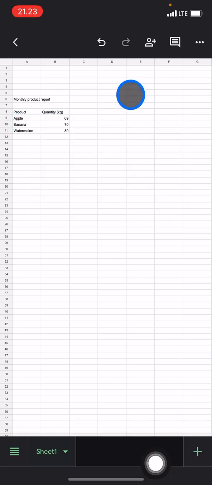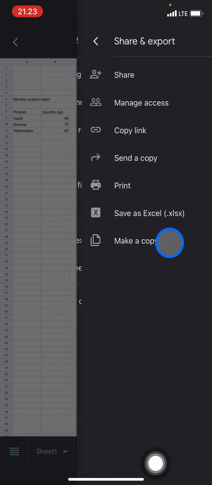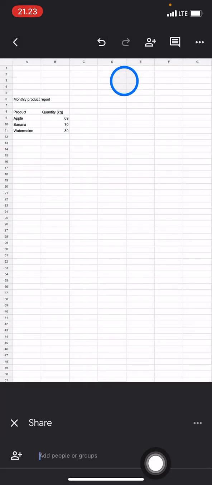But if you want to invite your coworkers to work together in this file, you just need to go to these three small dots, or you can click this symbol directly, but let's do it with the three small dots. After that go to Share and export, and then click Share.